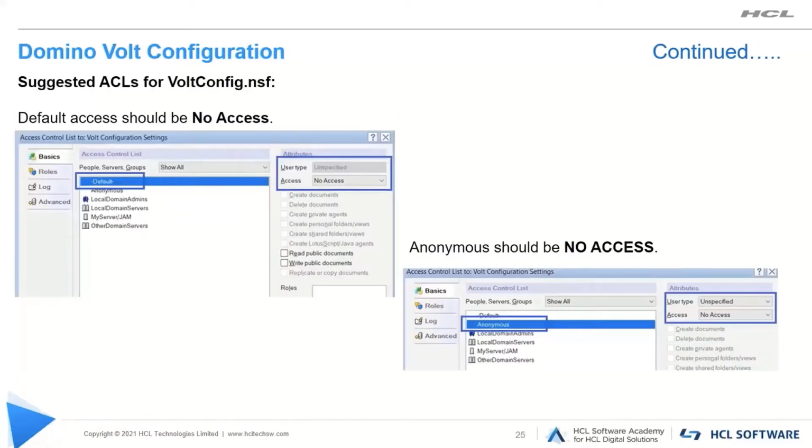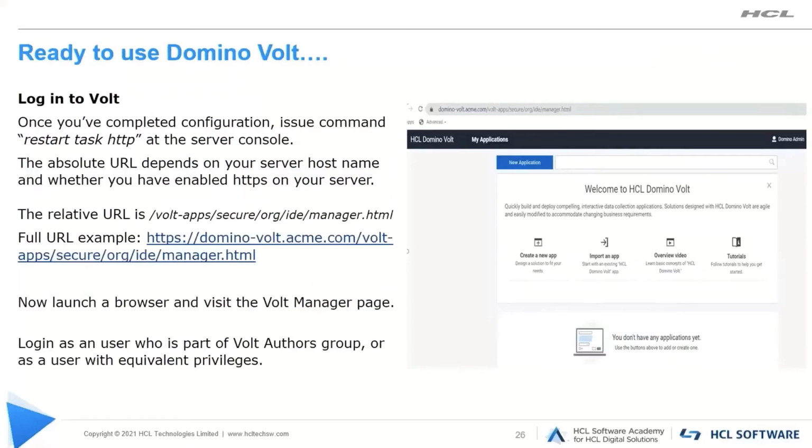The recommended default and anonymous access on the Volt config.nsf should be no access. Moving to the next slide. Once you have completed the configuration, restart the HTTP task. After the HTTP task restart is complete, you are all set to access Domino Volt. The absolute URL depends on your server hostname and whether you have enabled HTTPS on your server. Now to launch Domino Volt, open a browser and hit the URL as shown in this slide.